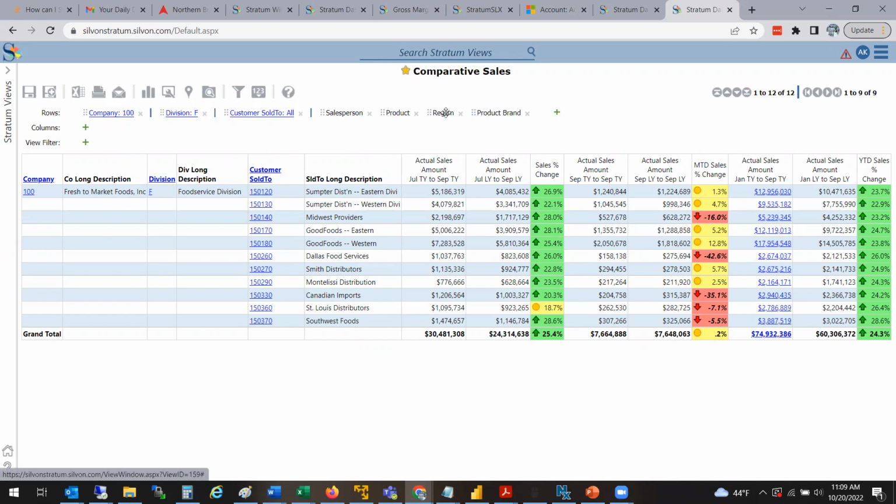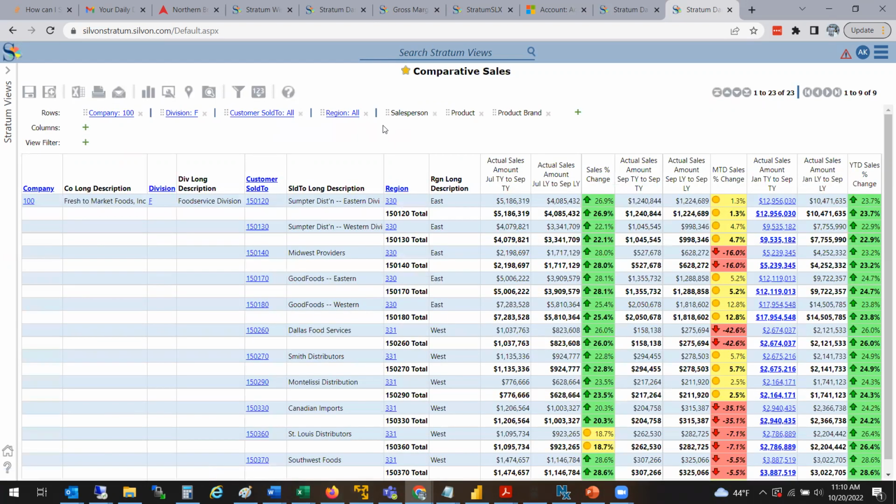If I want region after product or region after salesperson, notice how I'm grabbing the region right there where it says region. I'm dumping it right on top of the text, and it falls right to the right, assuming that's the next dimension I want to go to after salesperson. If I want to go to region after sold to, I will drag and drop this on top of sold to, and it then will fall to the right of sold to, and we'll drill down.